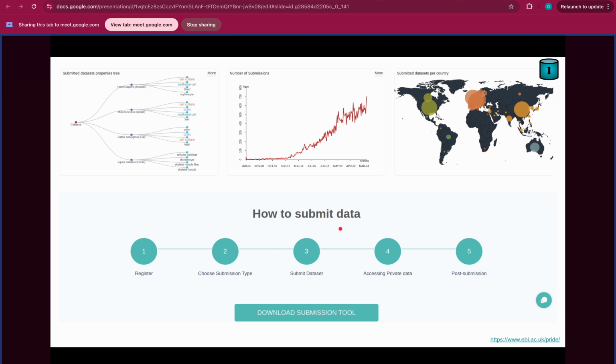Now let's look at the steps on how to submit your data in PRIDE. So the first thing is you have to register. Once you register, you will choose the submission type, in which you will mention what type of submission it is and what kind of data you have. Then you will submit your data set, and you can access private data.